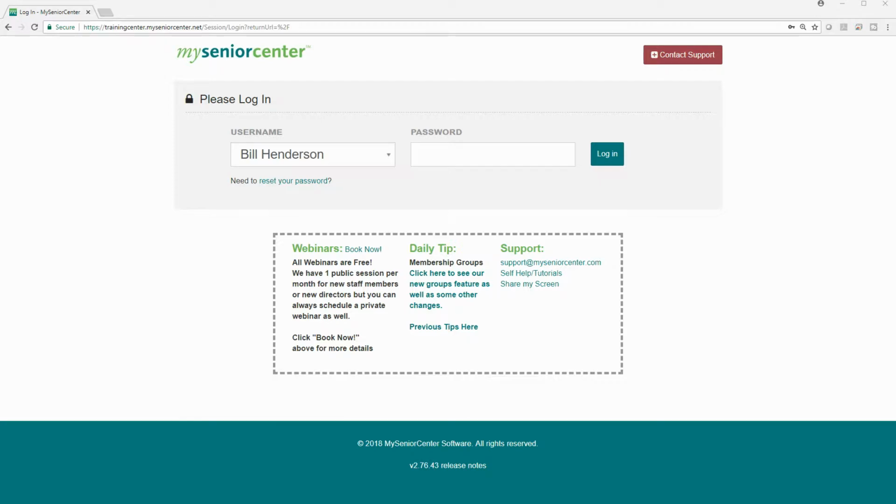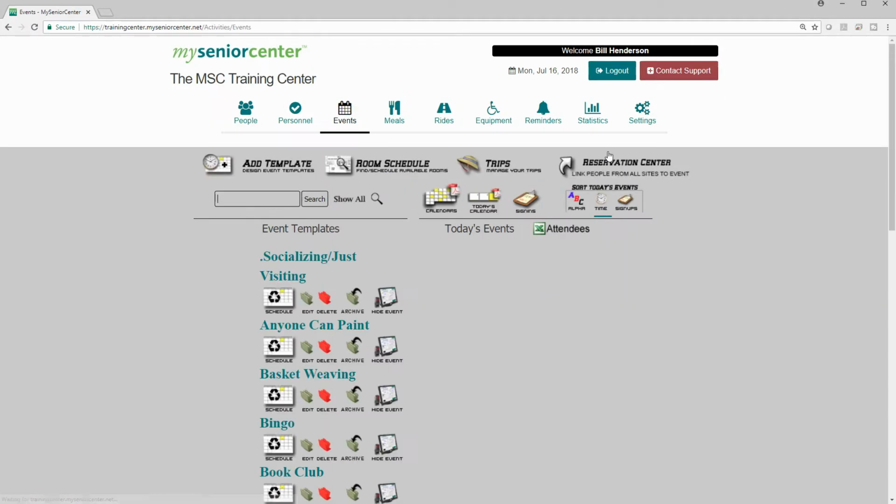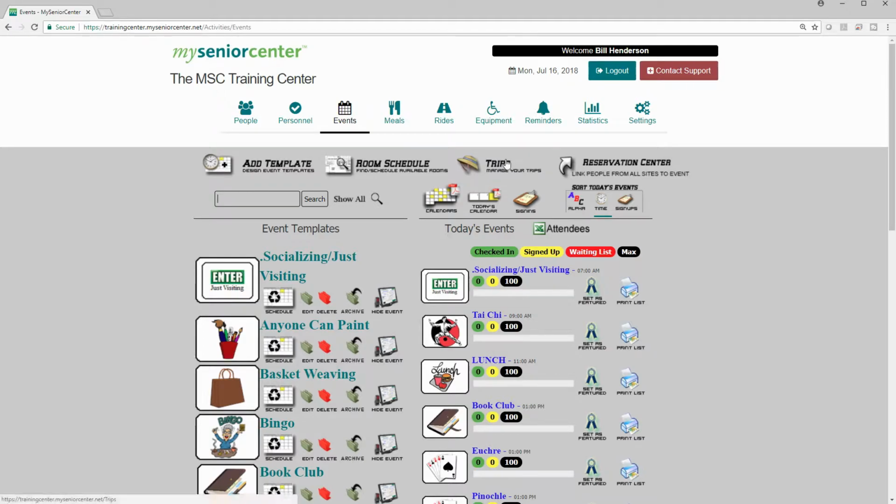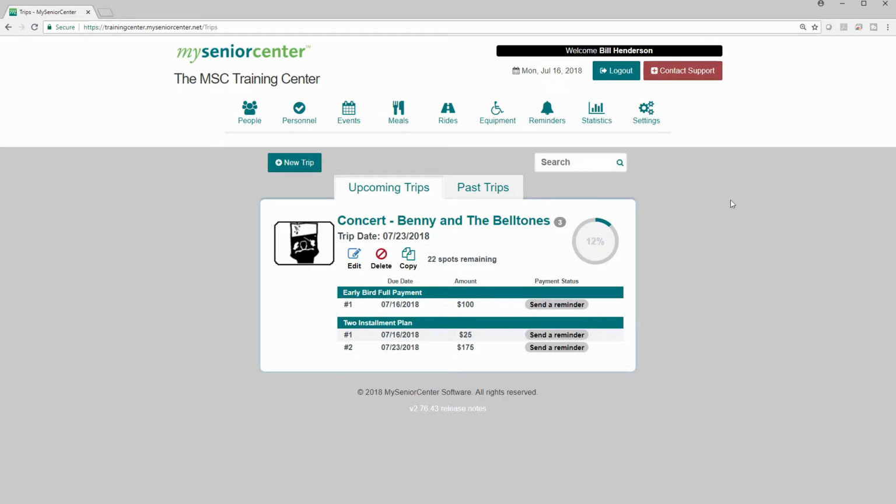Today I'm going to show you our new trip enhancements. So I'm going to go ahead and log in. And I'm going to go right to the trips section. So we have upgraded our trips section. We've added some enhancements, but it basically works the same way.